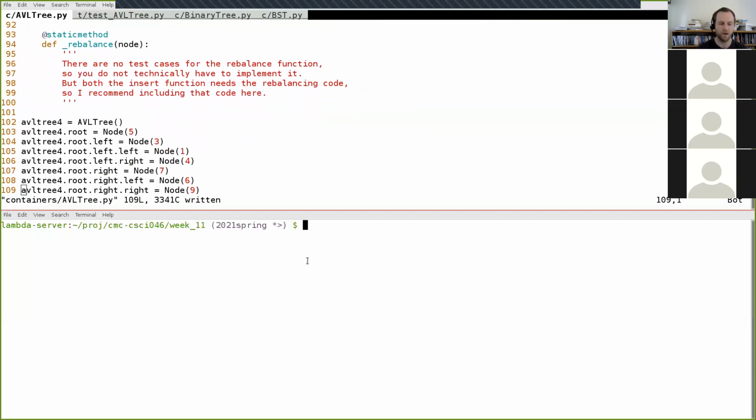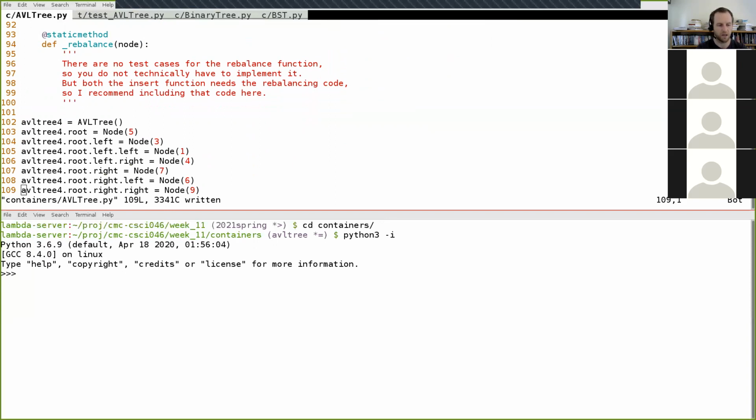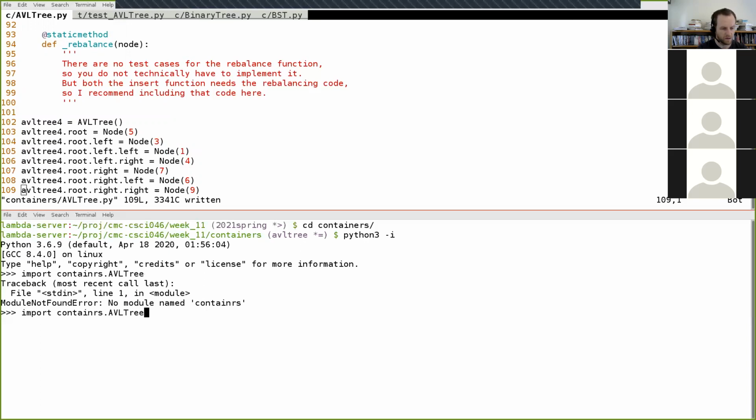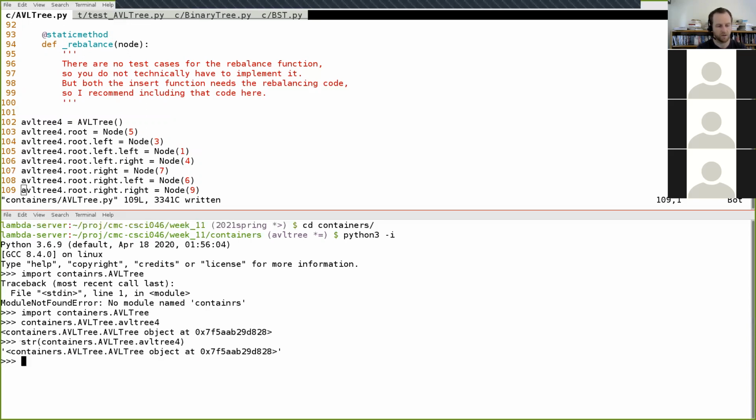avltree.py right here. Then down here in my terminal, I need to be in the containers folder, python3 -i, and import containers.avltree like that, spelled correctly with an E. There we go. And now I can do containers.avltree.avltree4, wrapping it in a string.